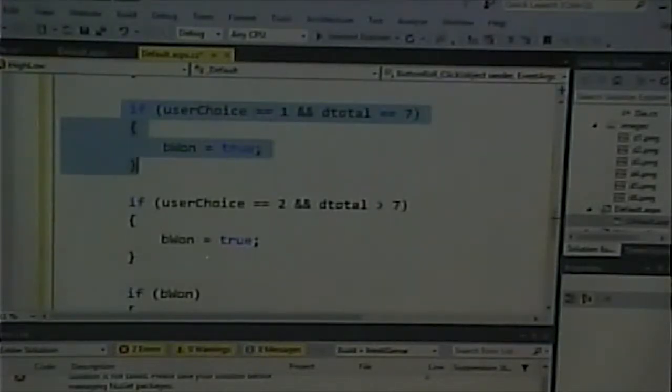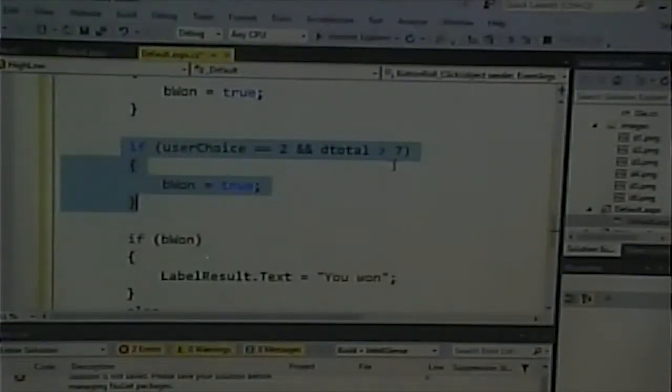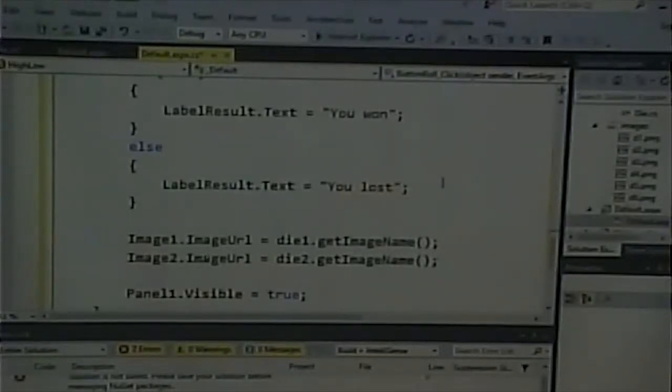If the user picked 1, and the total was equal to 7, they won. If the user picked 2, which is high, and the total was greater than 7, they won. If they won, I display, they won. If they didn't, I display, they lost. Finally, I ask each dice, give me your image name. And I set the image URL property of those two images to the URL of the image name. Finally, I make that panel true, which again, I probably don't really have to do, but I did. Questions about this?